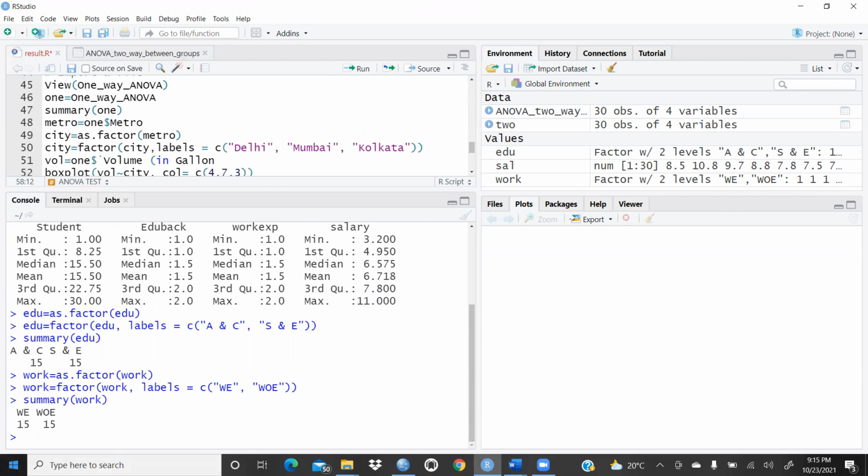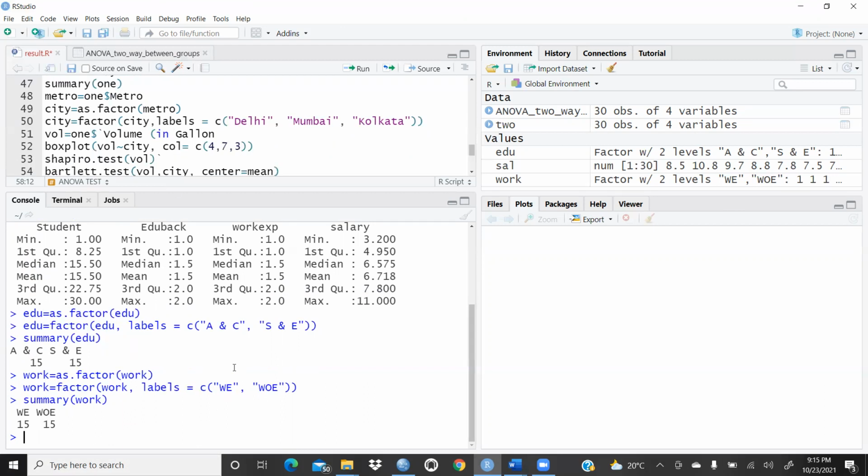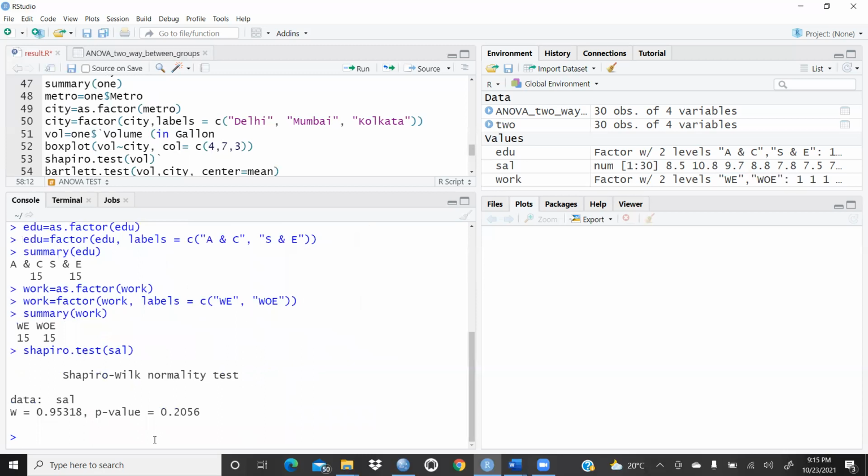Now, first of all, I would like to check whether this data is normally distributed or not. So I will run the Shapiro test. Which variable? Only the continuous variable, that is salary. In my data set the p-value is 0.2056, which is greater than 0.05, so it means my data is normally distributed, correct?